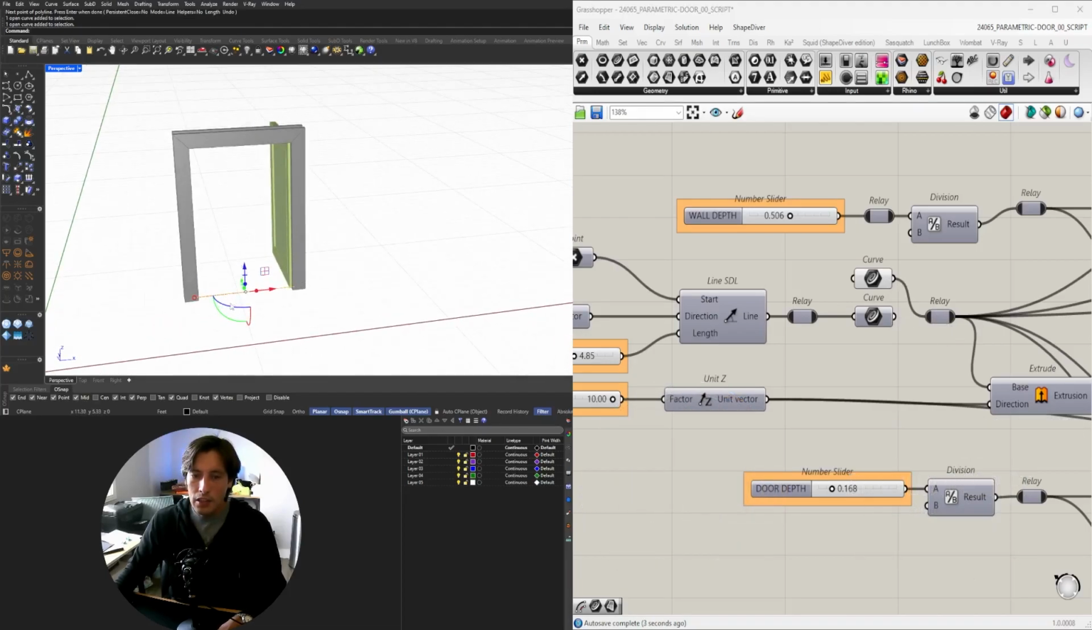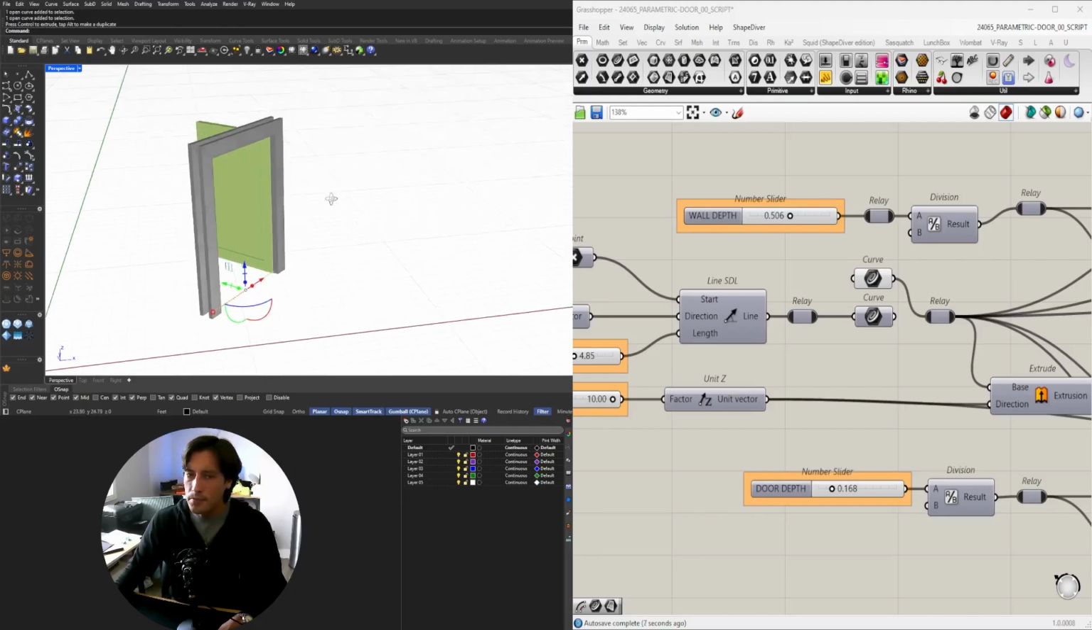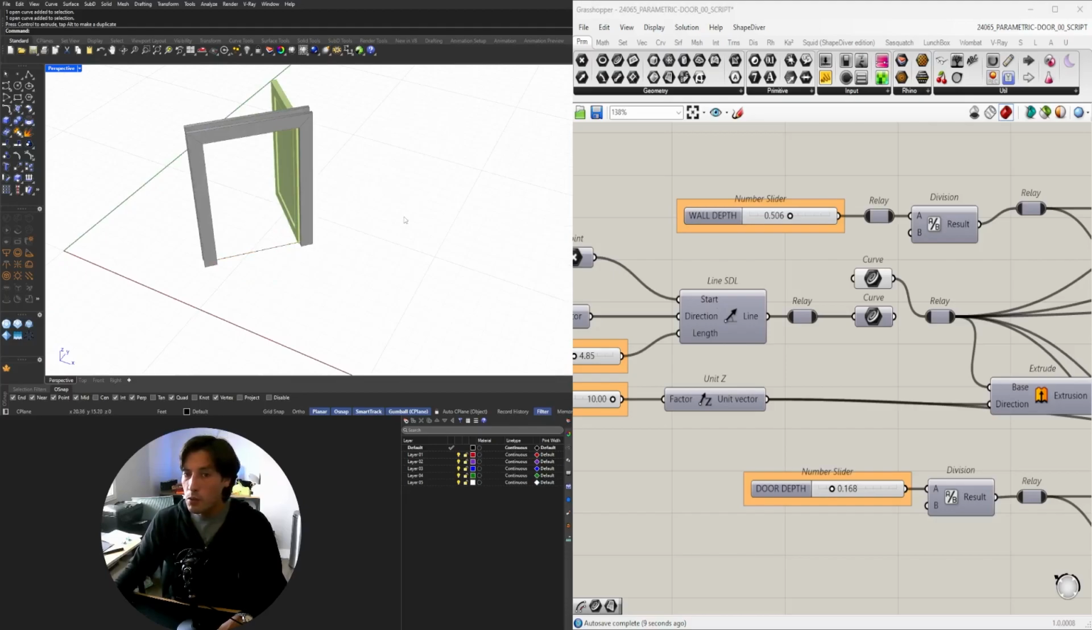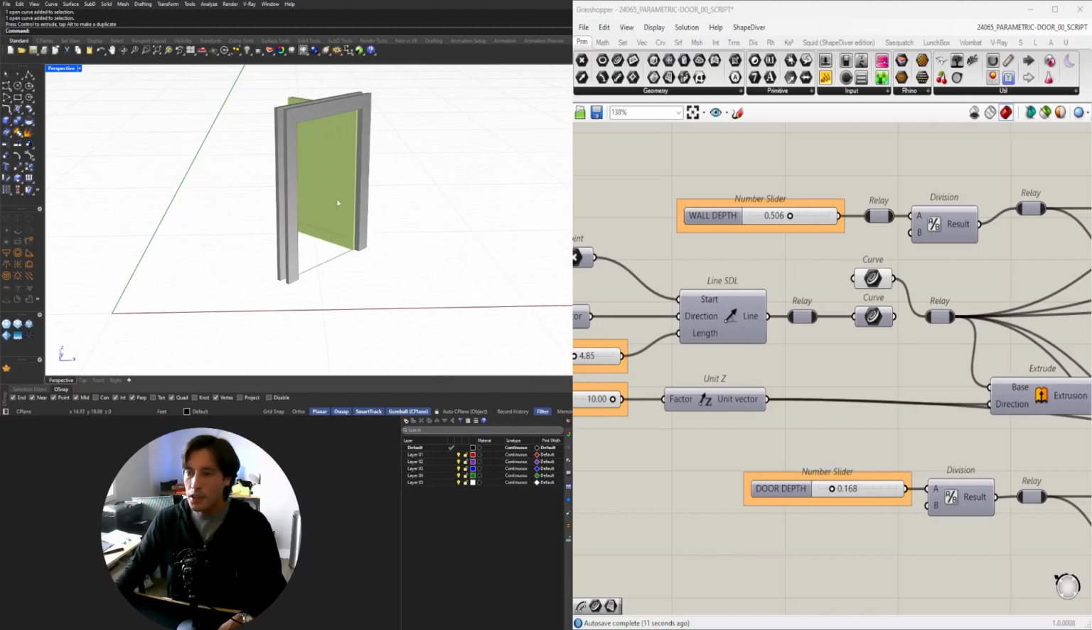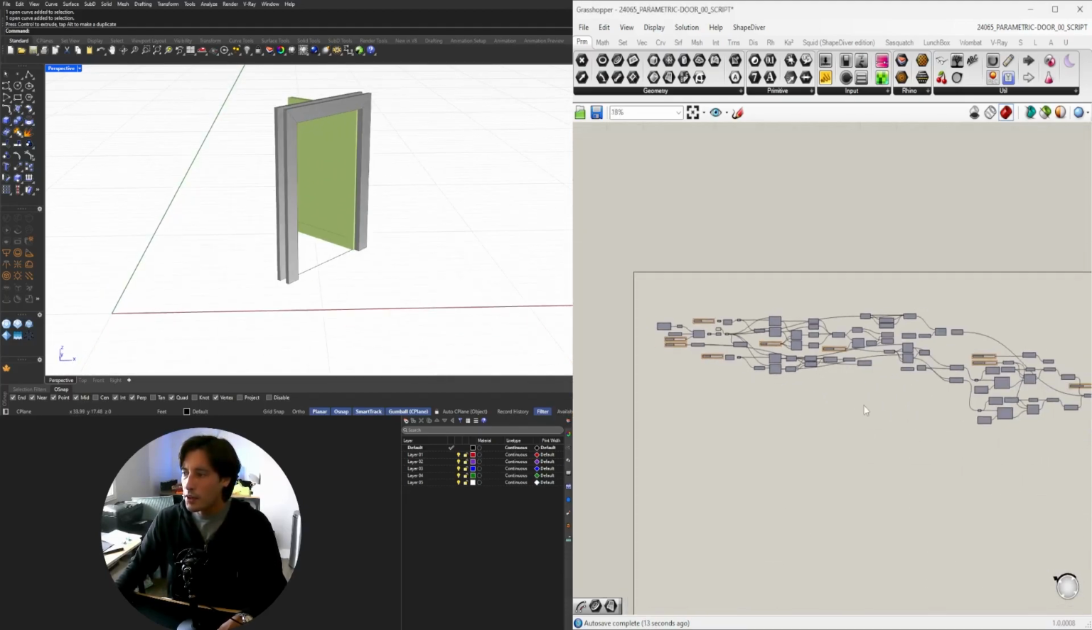It doesn't have to be aligned in the X and Y. It can also be rotated in any direction. And so that's what I wanted to share in today's tutorial. Is going to be the work session where I create this.